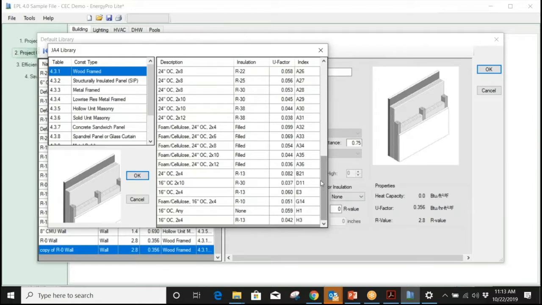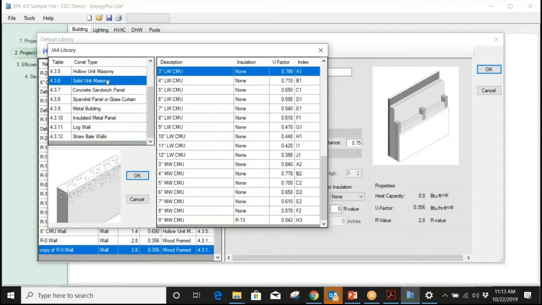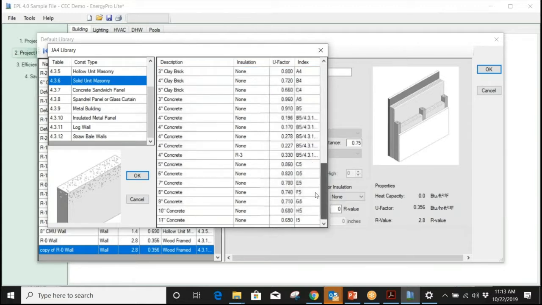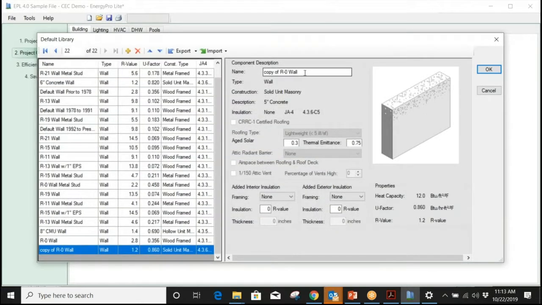And what you'll want to do is go down to, I think it's over here, solid unit masonry. And then if you scroll down, most concrete kind of mid or high rises have walls that are between 4 and 6 inches thick. So you would choose one of these, and that would serve as your defined wall for the property. Is that clear to everybody? Cool. All right, so we're good on wall.